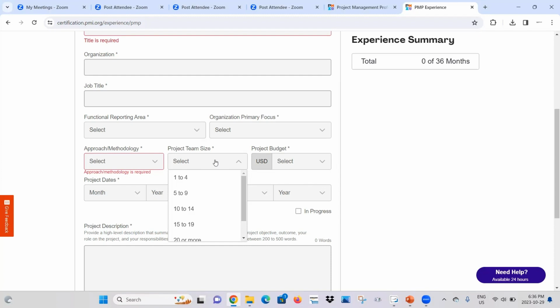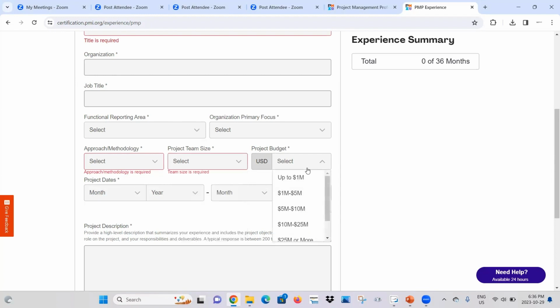Put up what is true and what is right. Even if it is 1 or 2 members, it still has an option, so you can always put less. You don't have to go for 20 or more or 15. Please make sure that you're putting all the data correctly. You have to put your budget of the project. It is also mandatory. Now your project dates have to be there, start and end date.